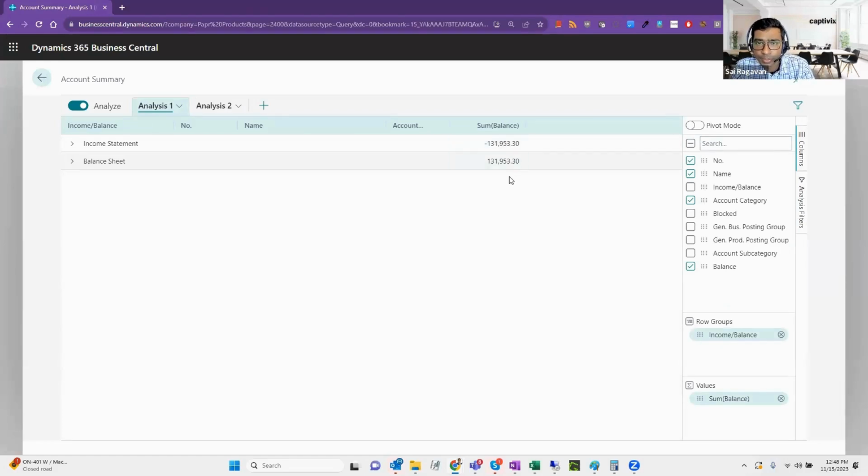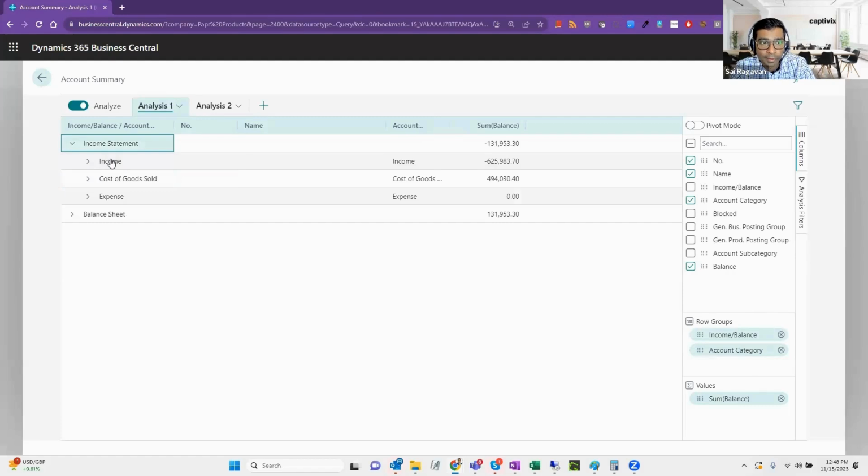Just a quick check to ensure that my balance sheet is equal to the income statement. So balance sheet and equity is equal to the income statement, right? So I can just do a quick check on that. If I'd like to see it by account category, I can add that pivot on top of it. And I can drill down one level further to see, under the income statement, what the breakdown looks like by income, cost of goods sold, expense, and these numbers, right? So very, very useful and powerful analysis tools that you can find within the Business Central system.